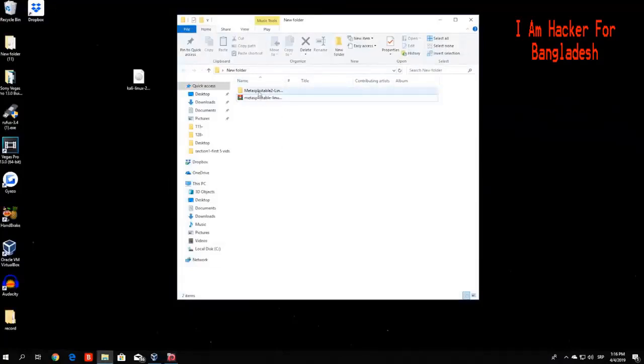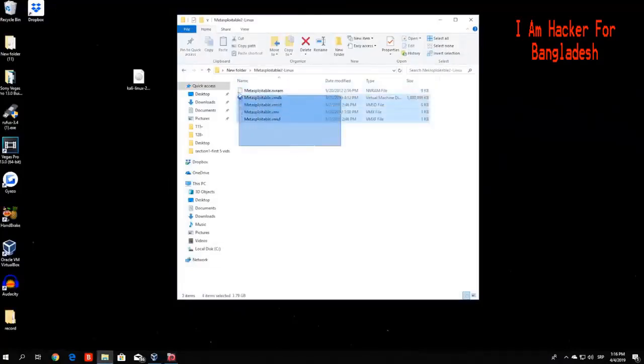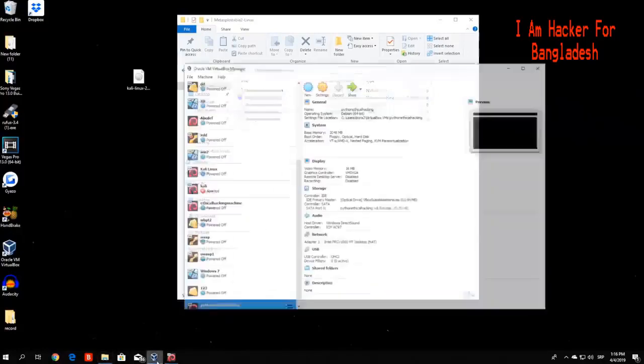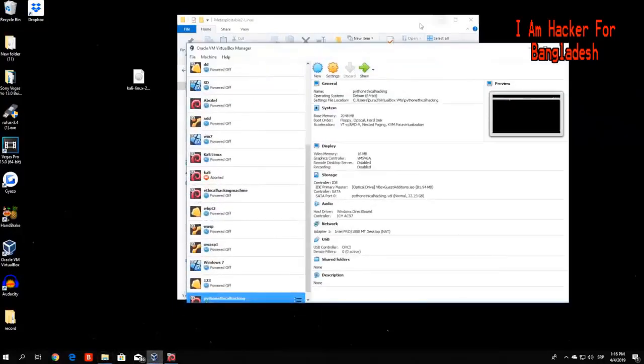Once you actually extract the files, you will have these 5 files right here. The important file for us is the metasploitable.vmdk, which we will use to set up as a disk for our virtual machine. So all you have to do after that is open up your VirtualBox.